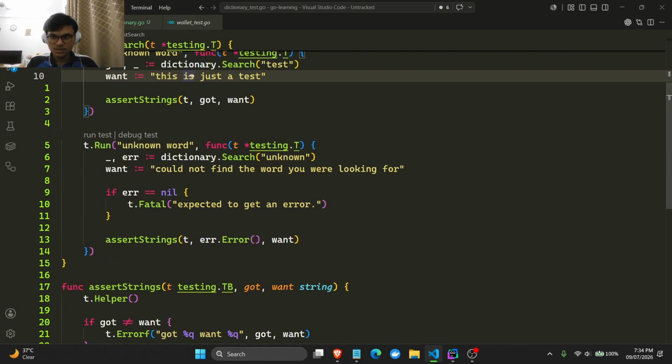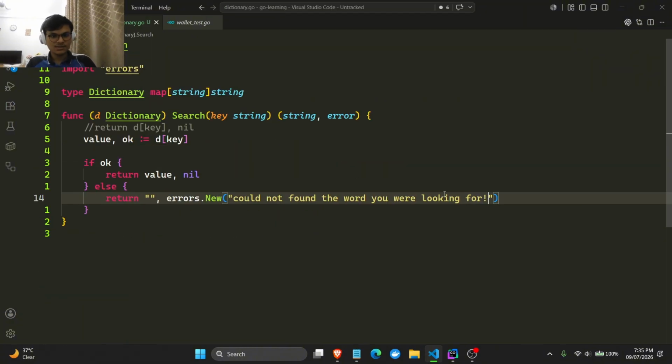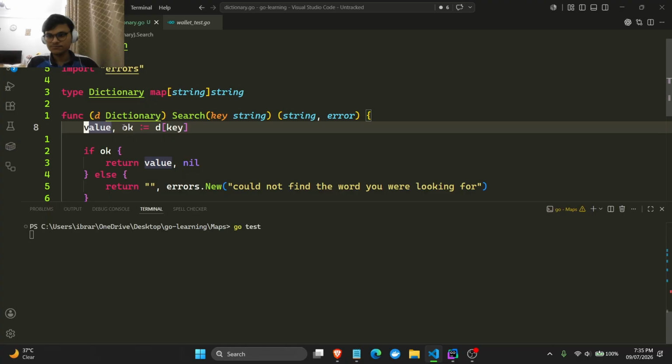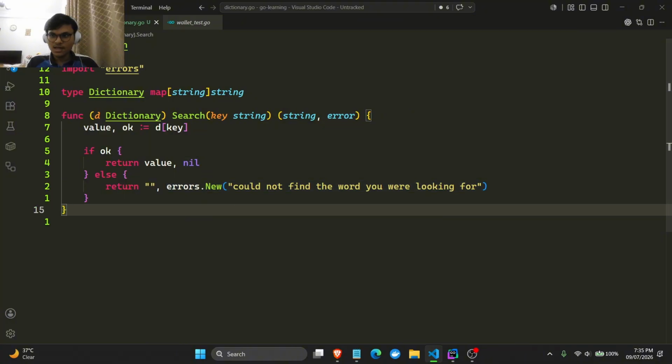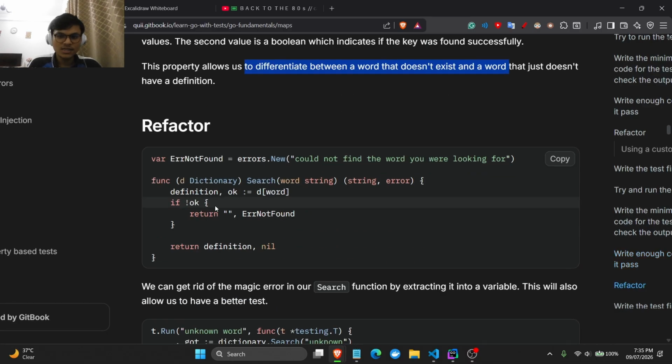And you want this exact same thing to be there, which is sad. Okay chat, let's see if this works. Let's remove that. So this is how we declare an error, errors dot new, and then this will say cool. In order to make this pass, you're using an interesting property of the map lookup, it can return two values. The second value is a boolean which indicates if the key was found successfully. This property allows us to differentiate between a word that doesn't exist and a word that doesn't have a definition. Refactor.